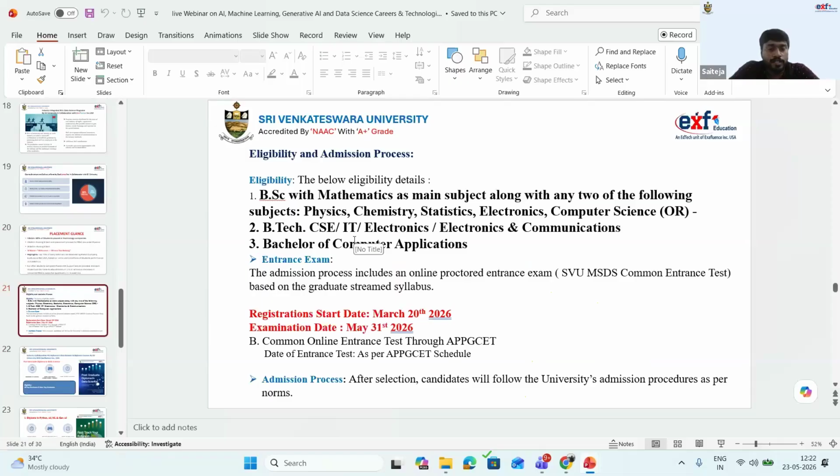So for these admissions, SV University is conducting a separate entrance examination. The entrance examination name is SVU MSDF Common Entrance Test. The registration has already started and the entrance examination date is May 31st, that is next Sunday. This is completely an online entrance examination. You don't need to come over here. You can just register on the SV University portal with a registration fee of 1635 rupees. It's directly the SV University official portal. Once your registration has been completed, you will get an entrance examination syllabus and a model question paper to prepare for the exam.